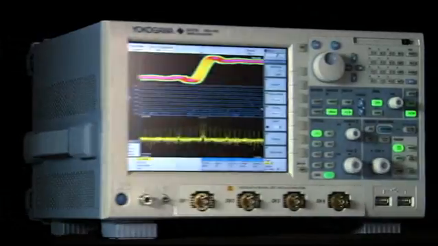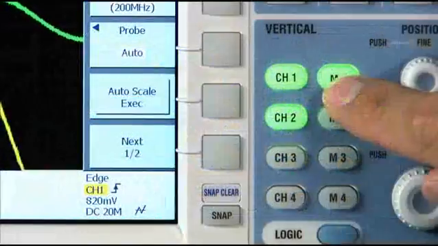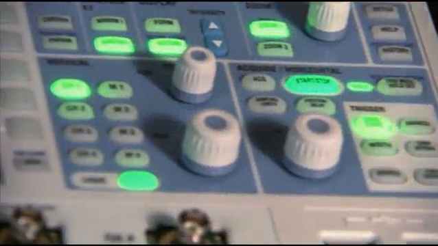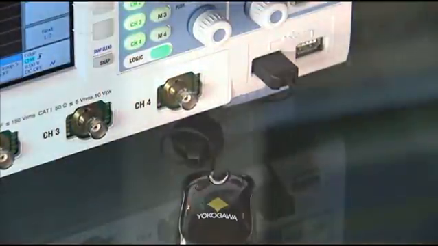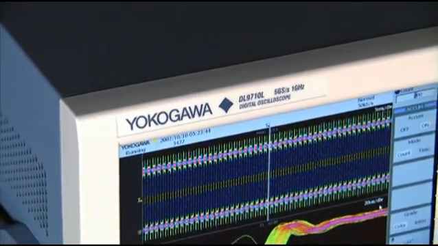In summary, the Yokogawa DL9000 Signal Explorer stands alone. It is easy to use and gives you an incredible assortment of display, analysis, trigger, and connectivity tools. This video has shown you just a small fraction of the available functions in the Yokogawa DL9000.